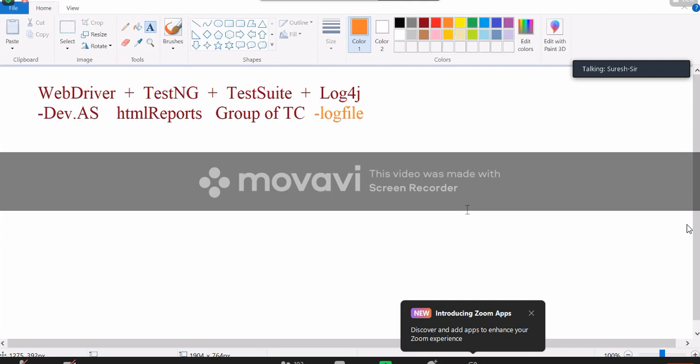Open the bracket and write the statement. Open the bracket and continue the statement: printing all execution statements in text file.